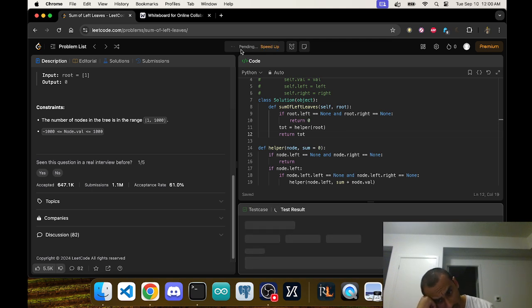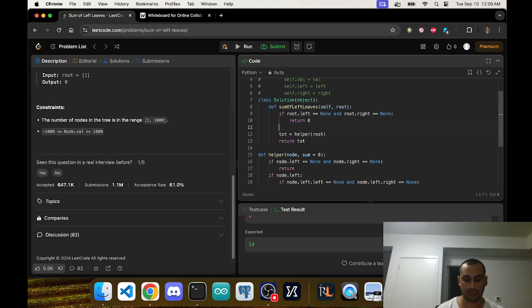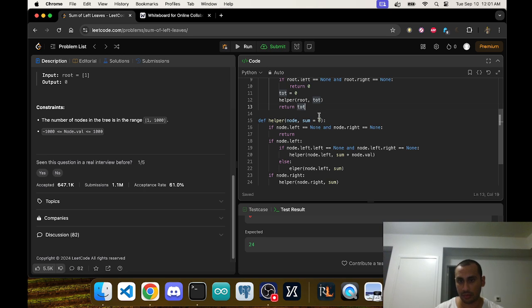Let's try, maybe it's conflicting names that's affecting it. Let's see, do we change values? No, it stays at 0. So what's going on here? Sum equals 0. Return the total. It's a sum here. That's why. I have helper node, should be helper node.